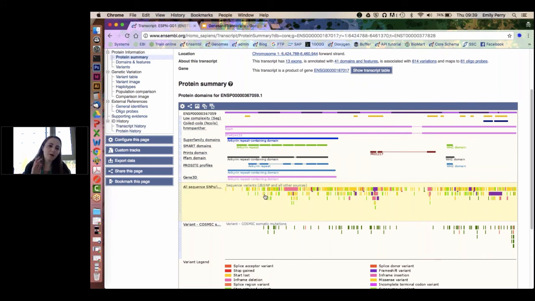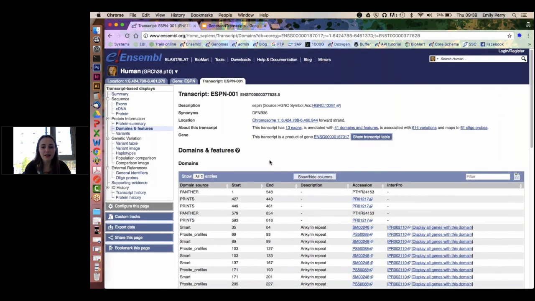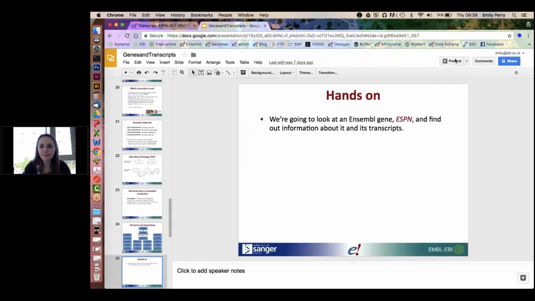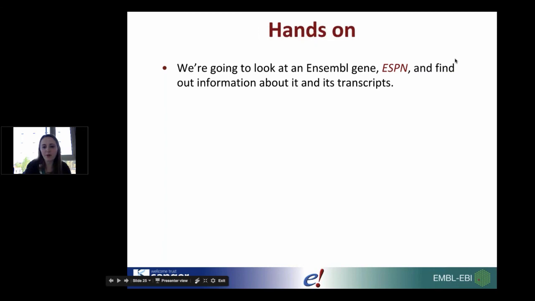If you like this kind of data, but you're more of a table person, you prefer to look at tables rather than graphics, you can go into domains and features and you'll see exactly the same data as a table. There are other links on the left-hand side, and we will go into these in both the transcript tab and the gene tab. In some of the later webinars we will go into some of these in more detail, such as variant tables in the variation webinar, and the orthologs and paralogs pages in the Compara webinar. But for now I'm going to go back to my presentation and just give you a bit of a sum up of what's happened today.